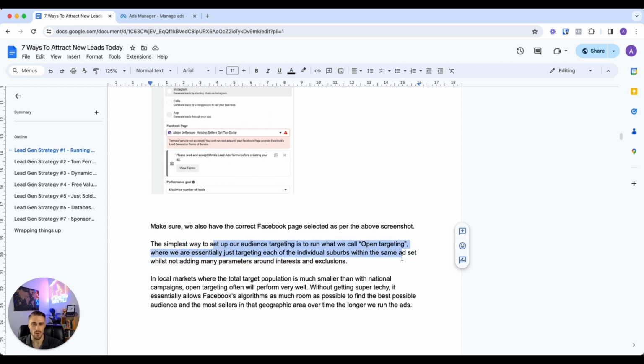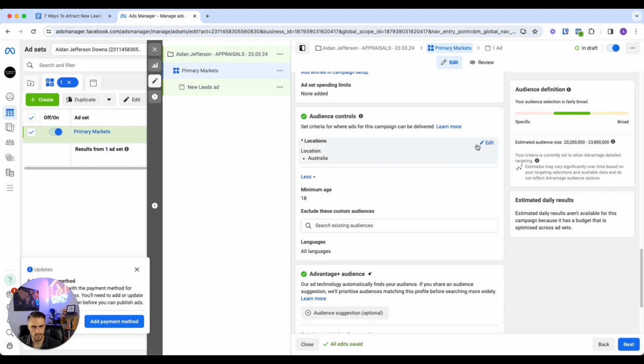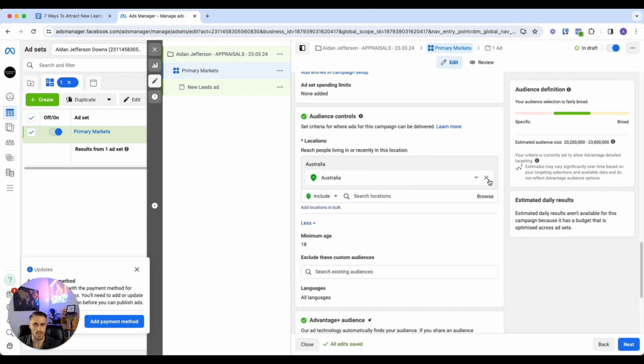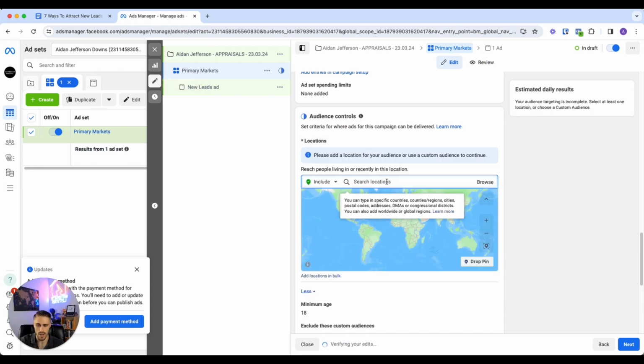But if you are in the US and Canada and you want to stay safe, then you can run it in the special ad category. But if you're from a lot of other countries, like here, we don't have to do that. We can just target the individual suburbs and neighborhoods individually. So the way I would do this is I'm going to first set up my locations. So we're going to go Surfers Paradise.